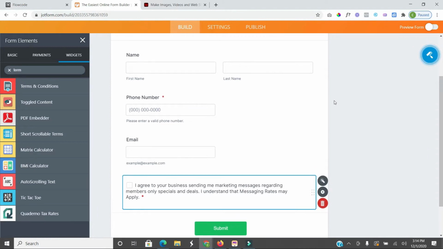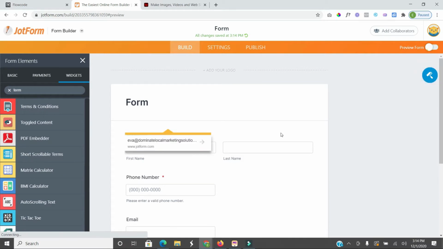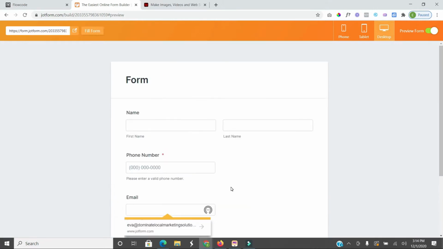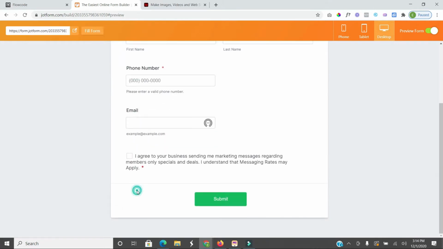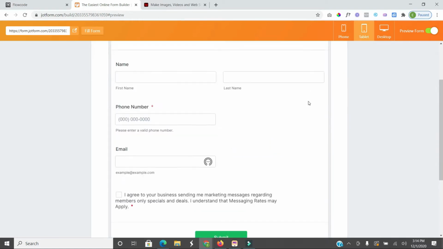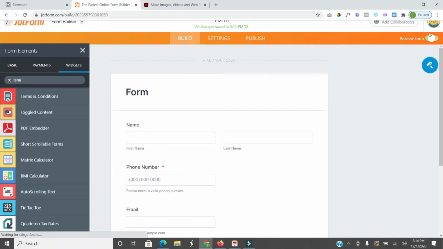So your form so far on the front end is built, and if you hit the preview button, we'll see what that form looks like. Okay, so here is your form here. Let's go back, and you can see how it would look on a tablet and also on the mobile device. All right, so let's get out of the preview.